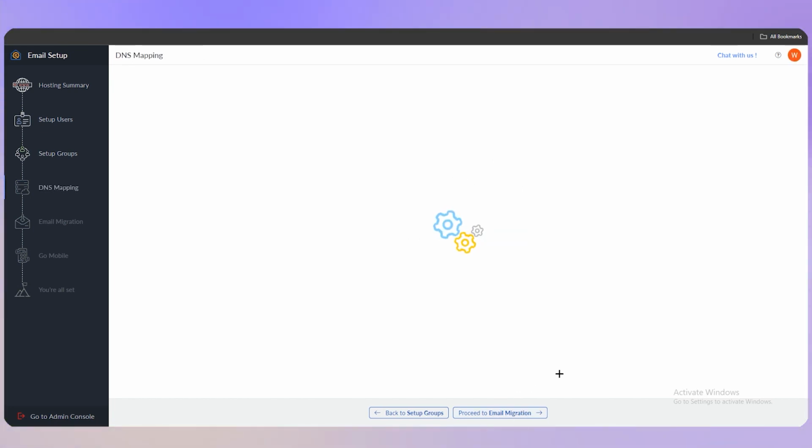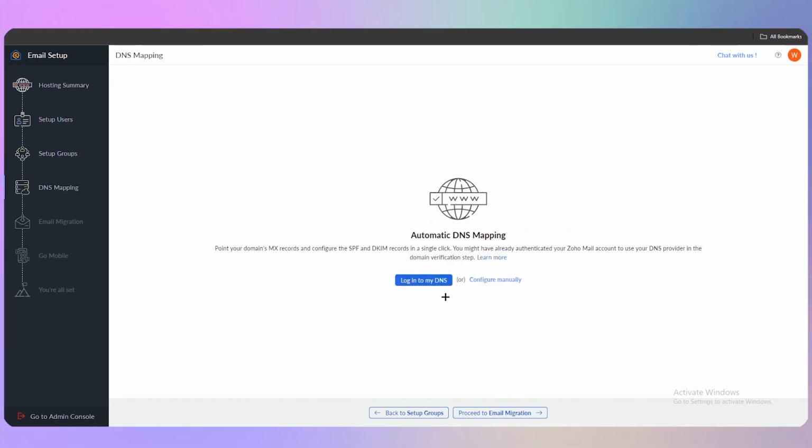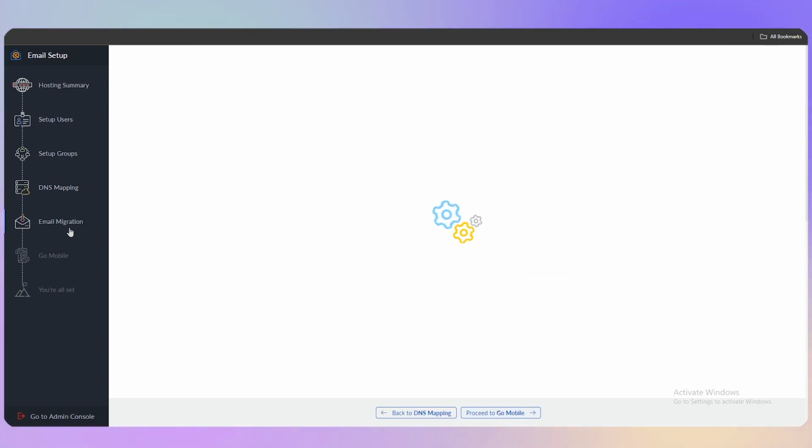After that, you can go with the DNS mapping. If you want, you can go ahead and log into your DNS again. So what happens, that window will pop up again and you are going to connect any domain provider which you are using. Right now I have GoDaddy, that's why I always open up GoDaddy, and they are going to log into my GoDaddy account and do automatic DNS mapping. So this is very easy. You just need to log into your account, and after that we have email migration.